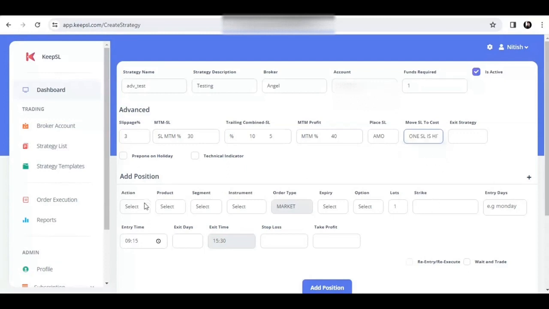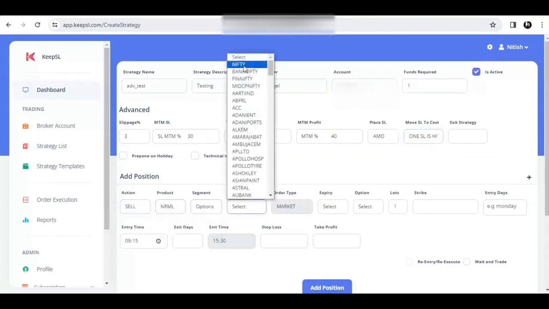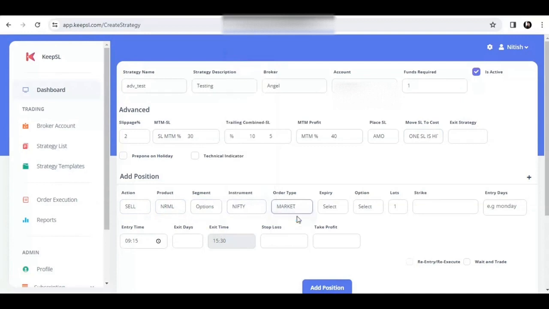Now come to this add position, select your action. I'll go with sell. Select your product normal. I'll select my segment as options. I'll go with instrument as Nifty. I'll choose my market type in market. I'll choose expiry as weekly expiry. I'll go with the call option. Since I want to sell my Nifty call options, I'll select for CE. I'll select the number of lots as 2.